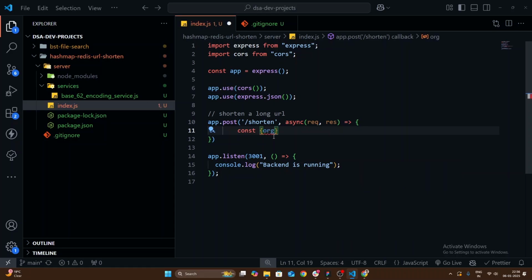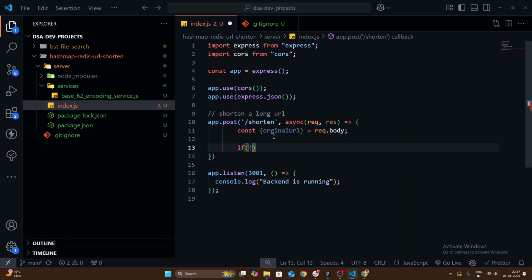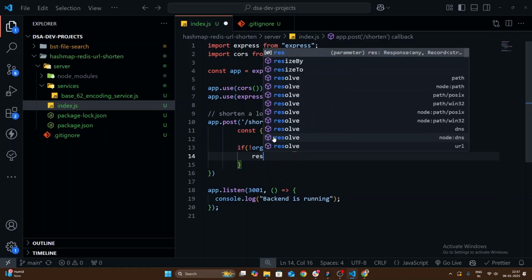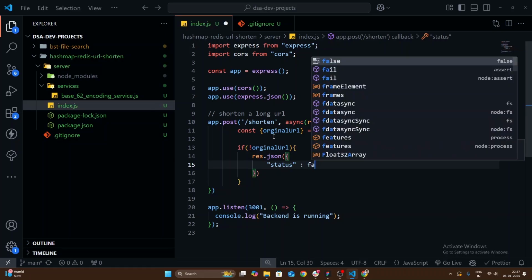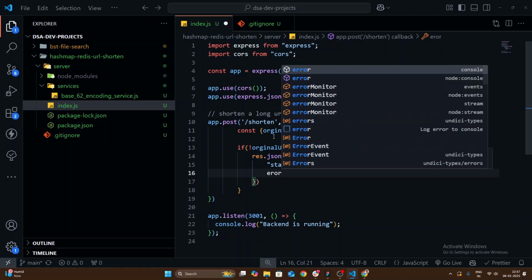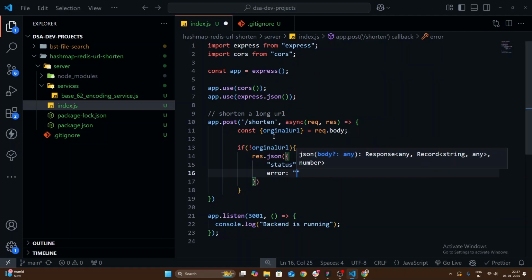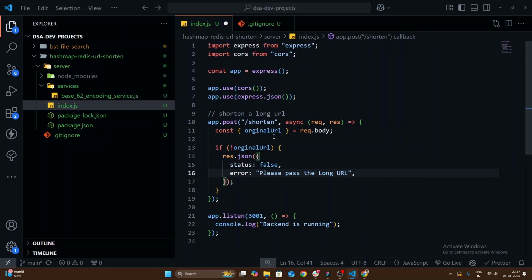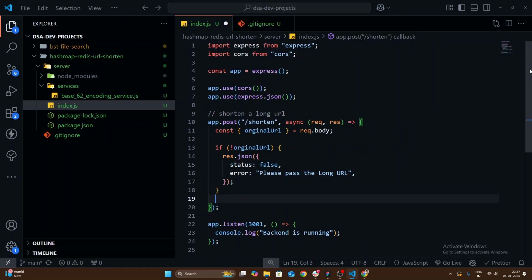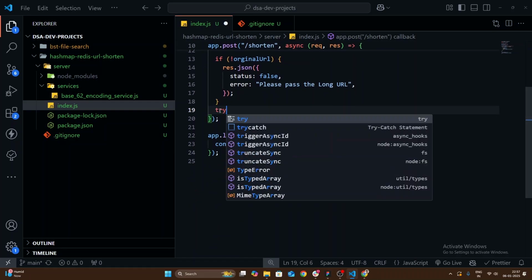So const originalURL from req.body. So if my original URL is not passed, then I'm going to return a response.json, and I can say status is false, and my error is please pass the long URL. Okay, great. And if my long URL was passed, then I'm going to write a try catch block.